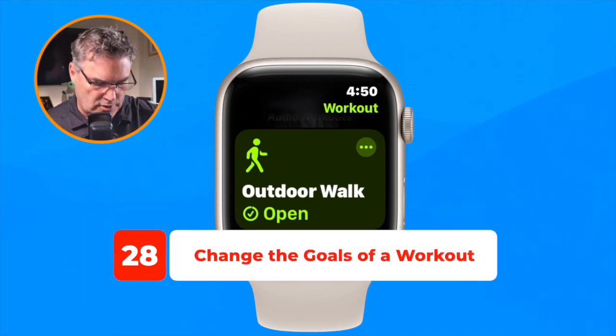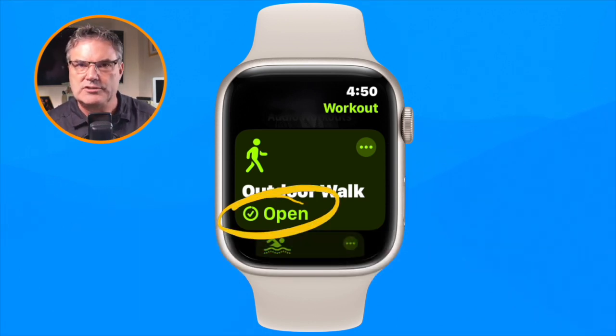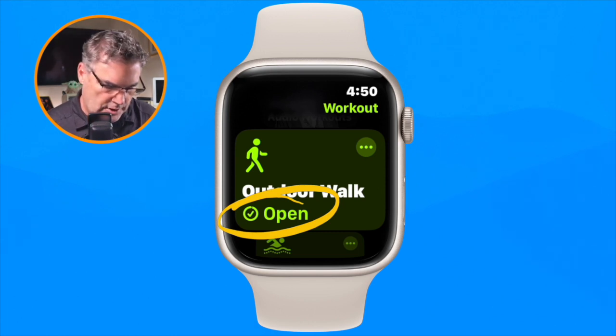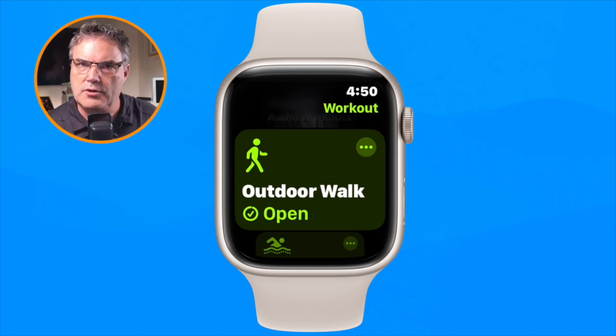But it is open. What does that mean, open? Well, that means that I don't have any goals. I'm just going to go for a walk, and when I'm done, I just stop it. But what you can also do is set it for a distance or a time. Maybe you want to go for a 3-mile walk, or you want to go for a 30-minute walk. And then the Apple Watch will alert you.